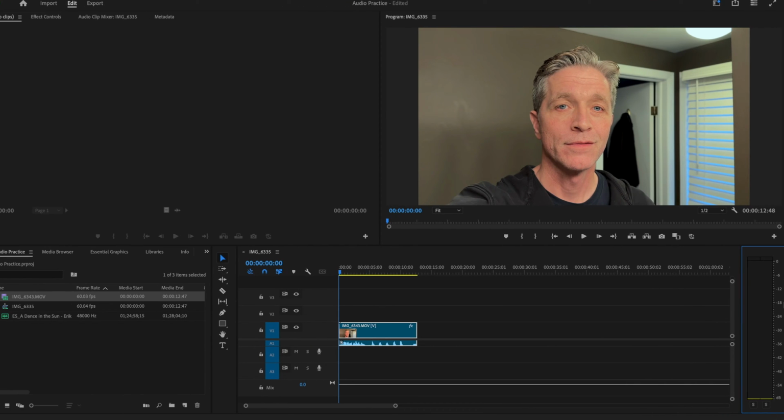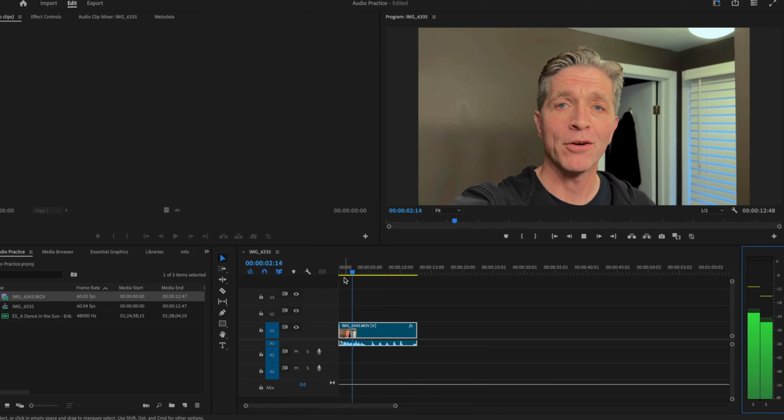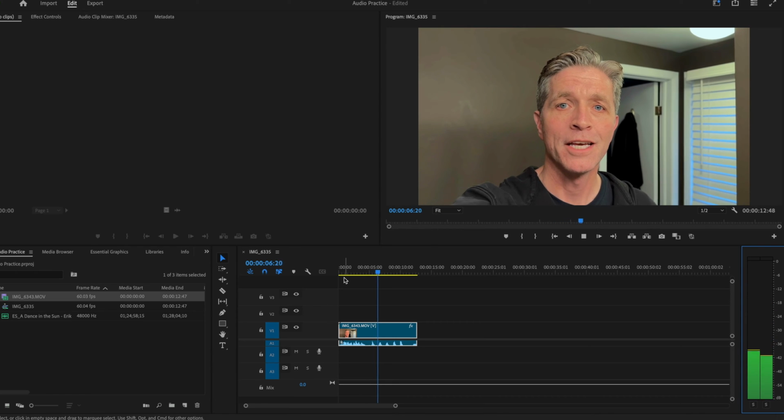So the clip I recorded with my iPhone microphone was right next to a fan. So I'm in a room with a fan right now, and I'm going to try to remove that fan sound. 1, 2, 3, 4, 5.